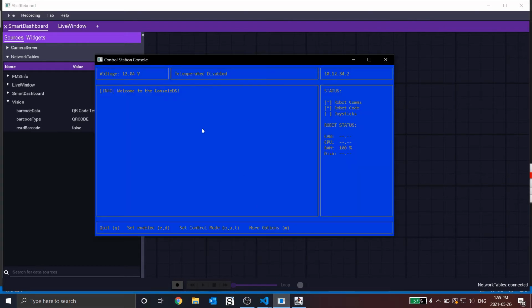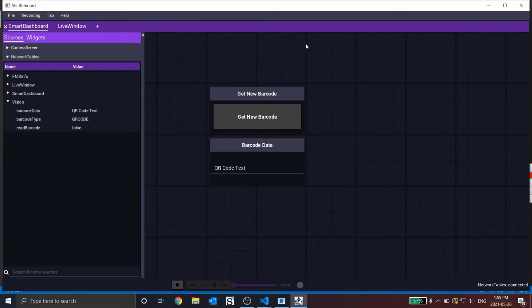So let's bring the station back up and we'll hit E to enable. You see, enabled now. Go back to Shuffleboard. I'm going to hold a different barcode in front of the camera. And we'll hit here. You can see the change here, from true to false real quick. You also see that another barcode was read. This time the barcode is a Code 128 barcode, and the data is another barcode. And you can also see here another barcode, which shows that the robot was able to read that data.